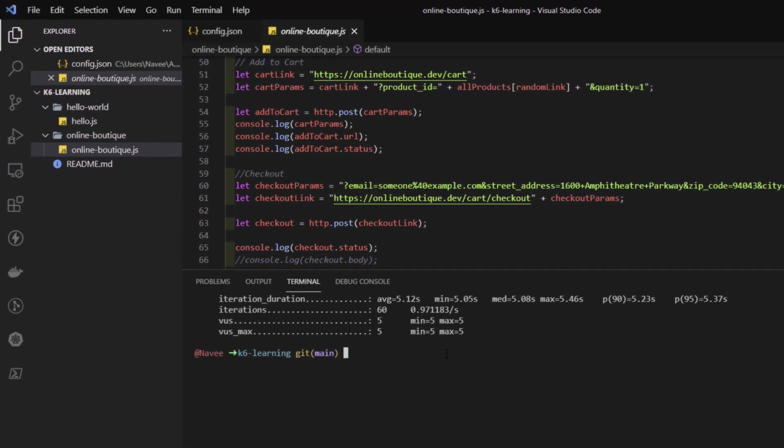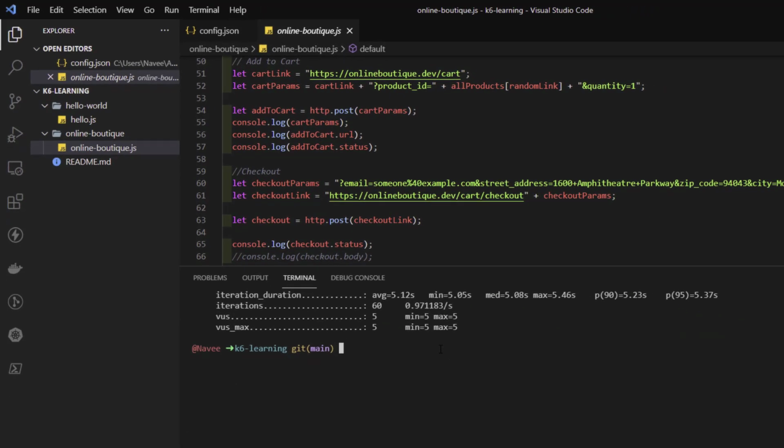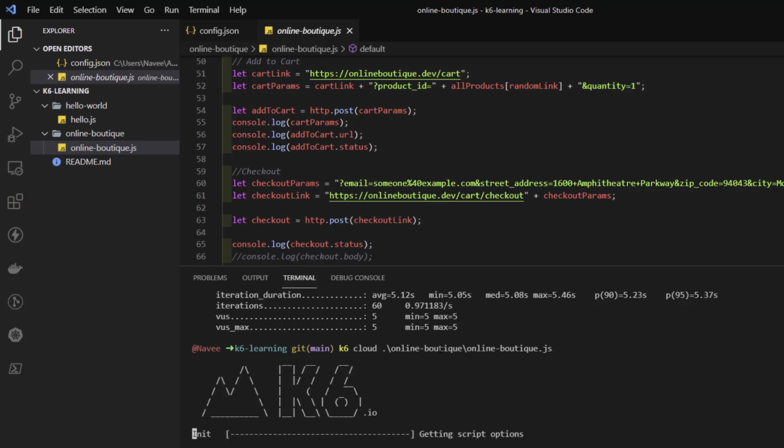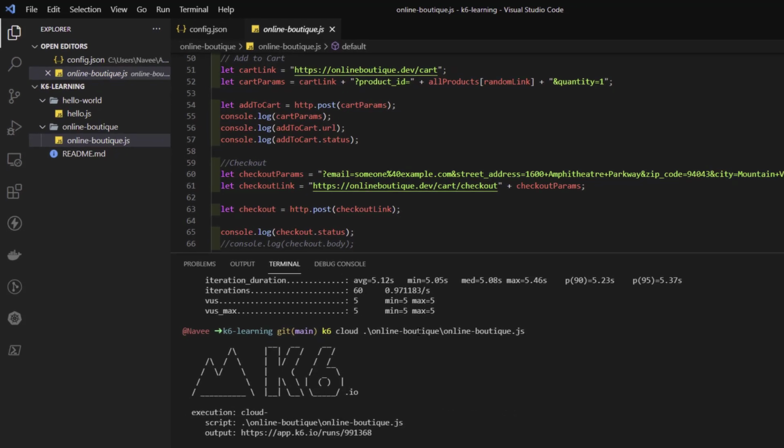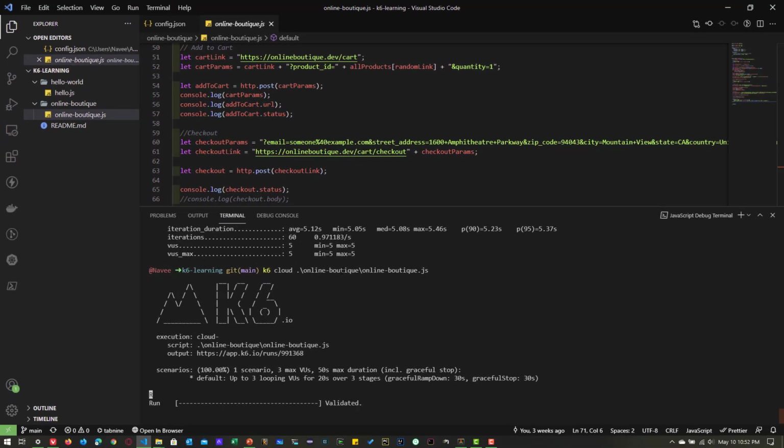For the cloud environment, you have to get the token from the k6 website. If you go to your settings, API token, you can get the API token to log in to this session. Once you have configured the token, you can start your execution using k6 space cloud and the file which you are going to execute, and hit enter. This will upload your JavaScript to the cloud, and it will get started with your execution.